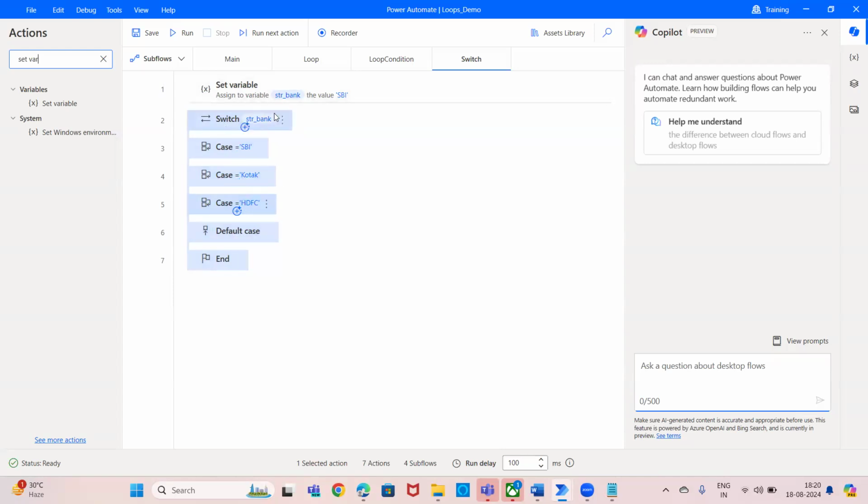Okay. And if I provide here in this variable bank, if I provide Kotak, then what will happen? It will come here, it will go to this case, and whatever actions are present in this case, those will execute and it will go to the end. If it doesn't match with any of these cases, it will go to the default case.